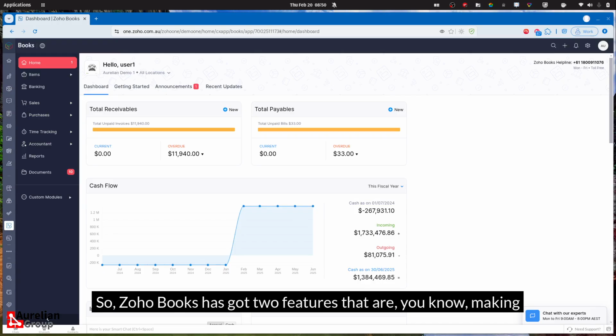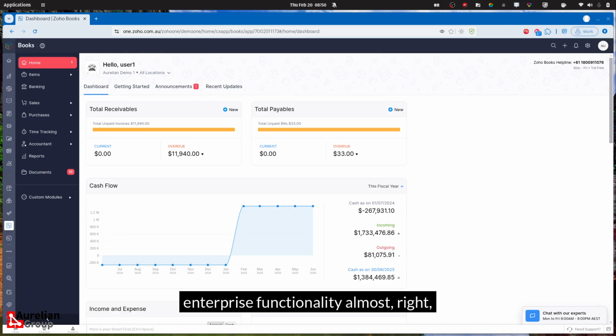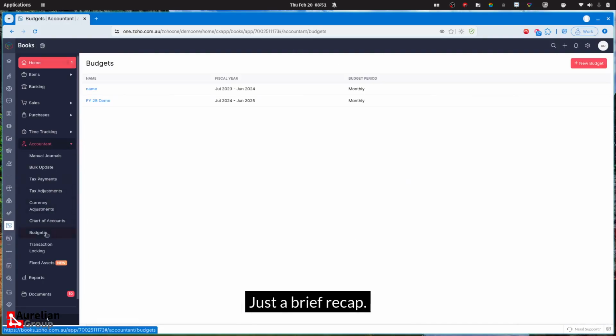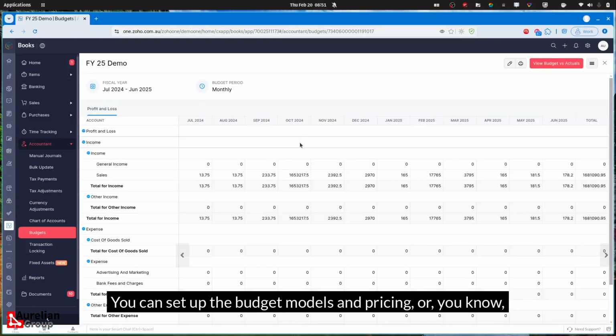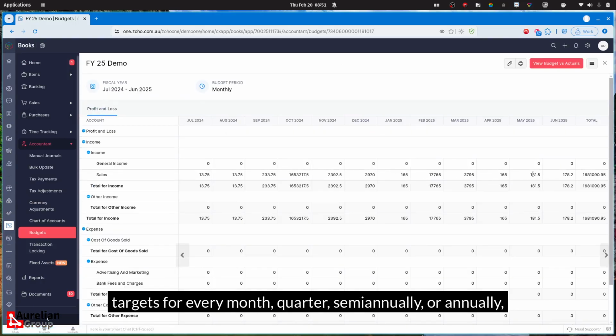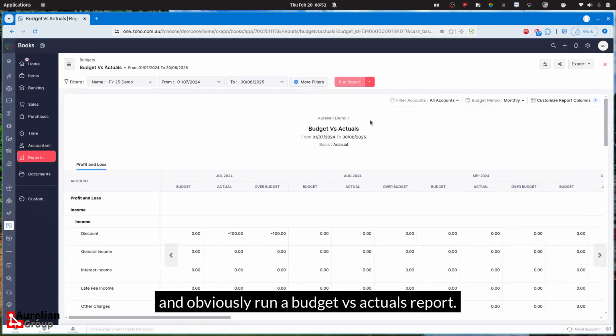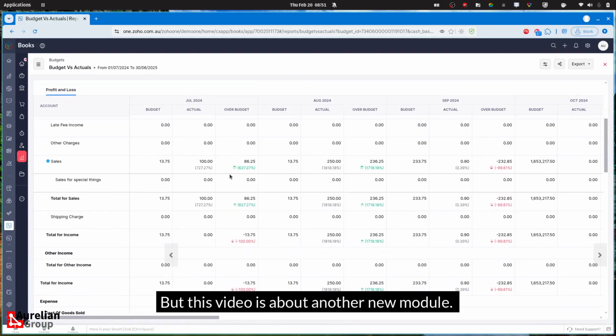So Zoho Books has got two features that are making enterprise functionality almost available to the small business. The first one, released a couple of years ago, is budgeting, and the second one is fixed assets. I've done a video on budgeting a few years back when it was released, and I really would encourage you to check that out. Just a brief recap, you can set up budget models and targets for every month, quarter, semi-annually or annually, and obviously run a budget versus actuals report.